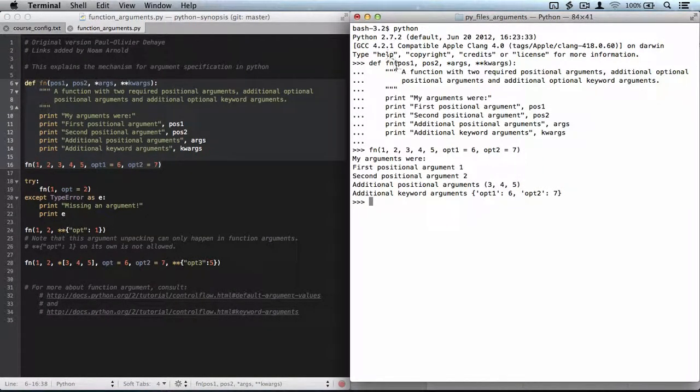So here I've defined function of position 1, position 2, star args, star star KW args, and then essentially I reprint all of this. And now I call the function with 1, 2, 3, 4, 5, opt1 and opt2. And I see that the arguments are 1, 2, and then some positional arguments given as a list, or actually I was mistaken, it's a tuple, and then some keyword arguments that are given here as a dictionary.